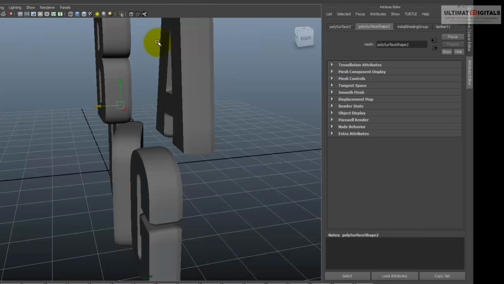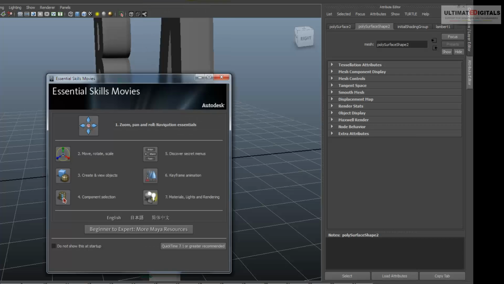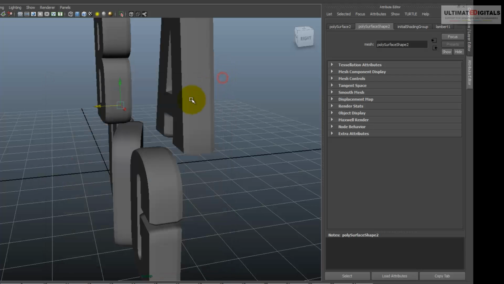There are some basic tutorials for Autodesk Maya. You can find them by going to Help and Learning Movies. They are simple tutorials so that you can get started with Autodesk Maya.